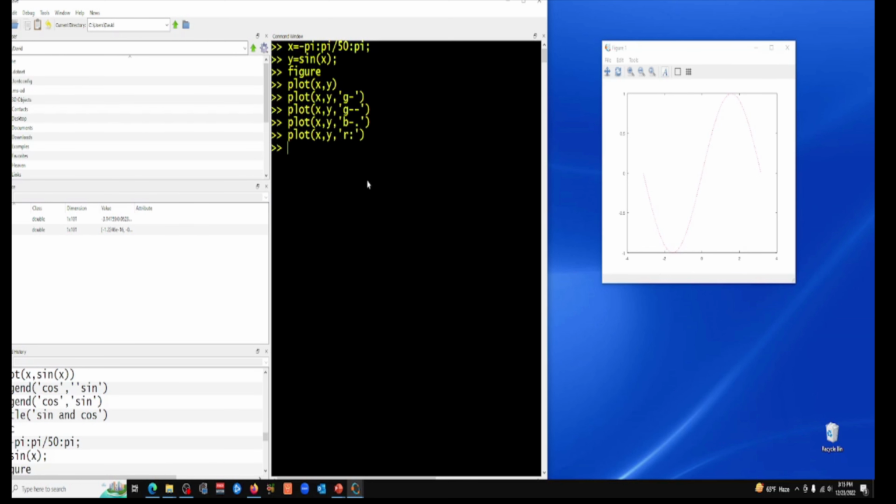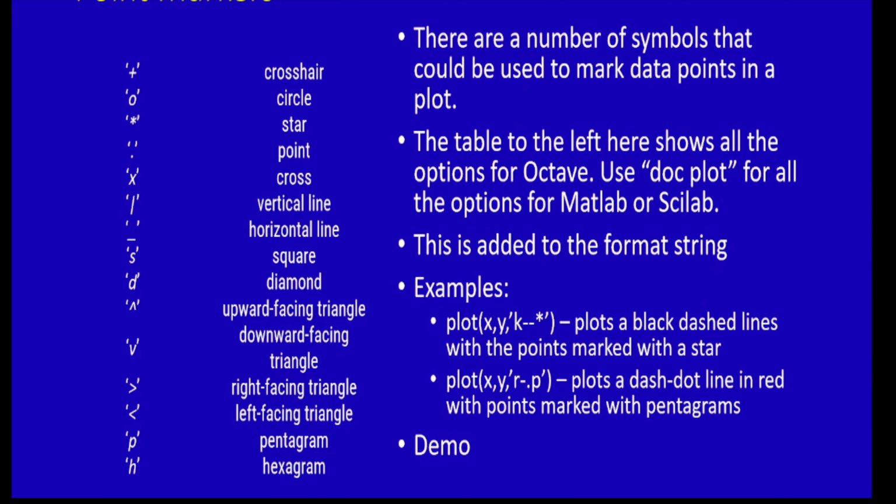So you can also do something to show the points that you have, and we'll show you that now. Okay, so now there's all kinds of things you can use to mark the points that you actually have that are not connected. You could use in Octave. This is the set that you have. Some of them are the same as in Matlab. Some of them are the same as in Scilab. Some of them are different.